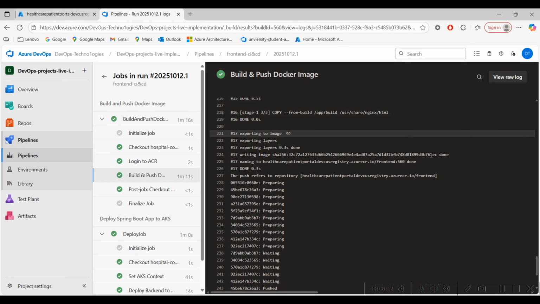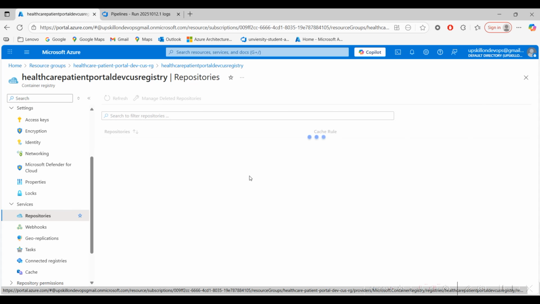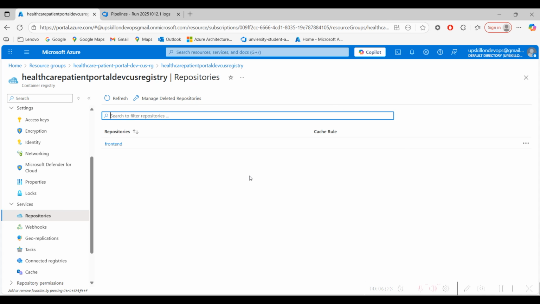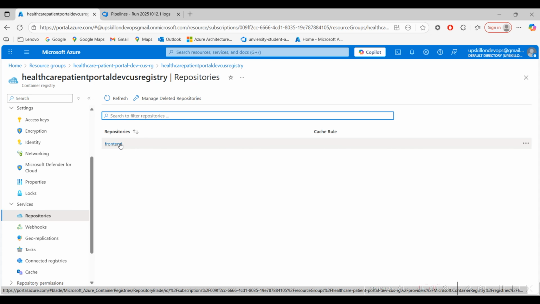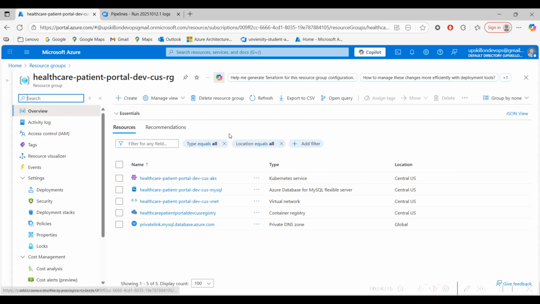You can use the tag. You can go and find it in the ACR. Here we go, it is the front end image. The image is 560, the tag is 560. So it confirms that it is built and pushed. Now go to AKS and cross verify whether the front end is deployed or not.